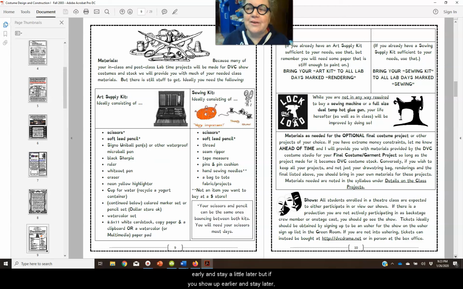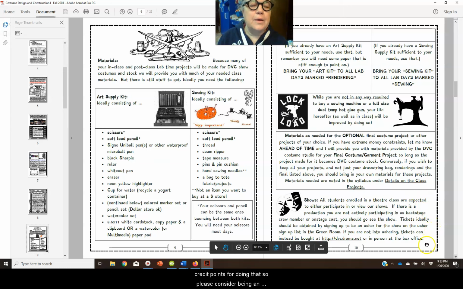But if you show up earlier and stay later, you will get a good rating as an usher from Marcia, our house manager. You will learn a little bit about house management. And the humdinger is, if you do that, she sends a little report to me about all the people who went and ushered for her, and I give you 10 extra credit points for doing that. So please consider being an usher. If you don't have time for that, just go and buy tickets at DVC DramaNet.